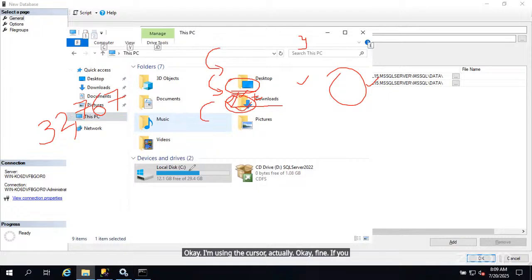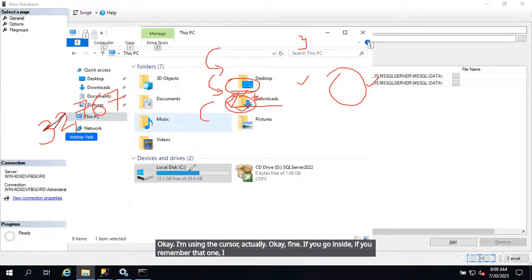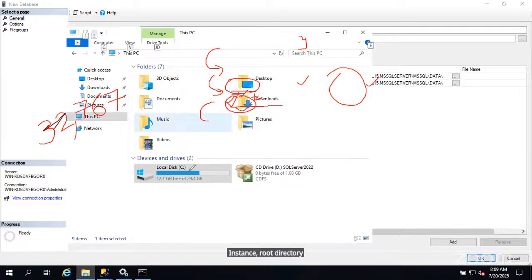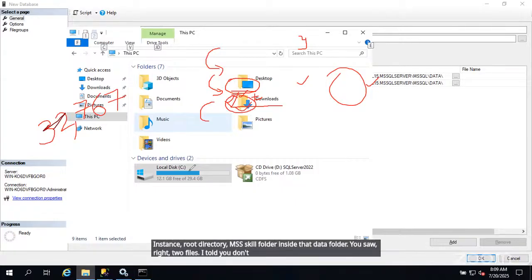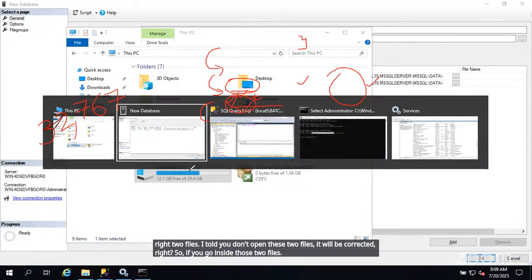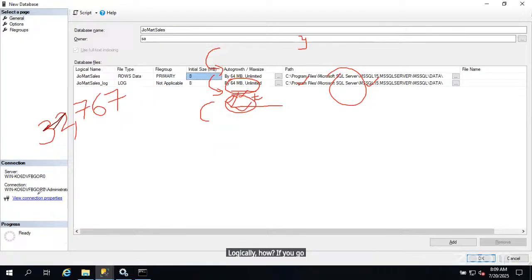If you remember, I went inside the C drive, Program Files, Microsoft SQL Server, instance root directory, MS SQL folder, and inside that the Data folder. You saw two files, right? I told you not to open these two files, it will be corrupted. So if you go inside those two files, logically, how will it work?